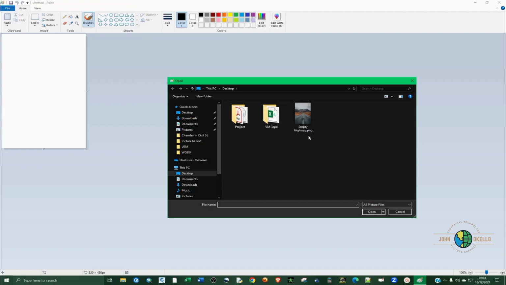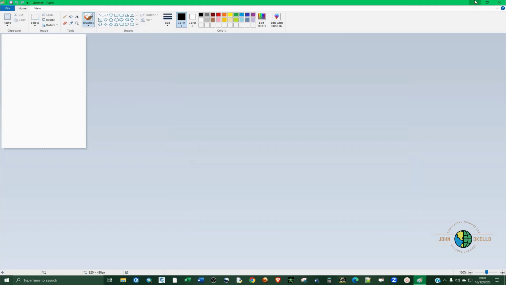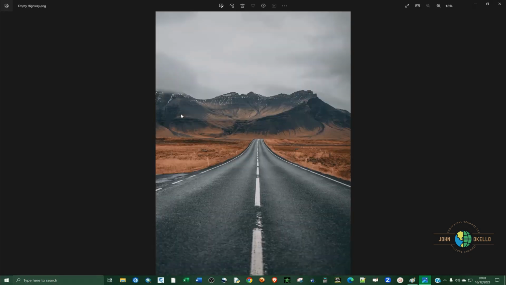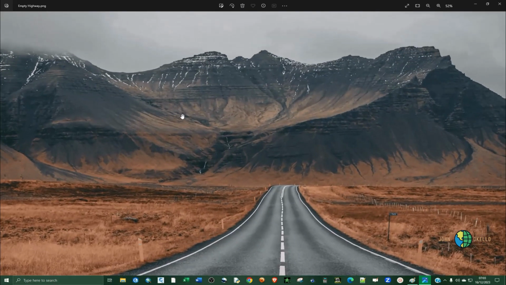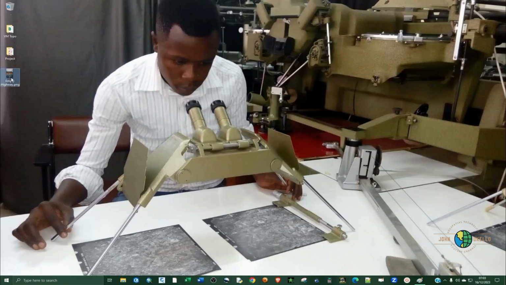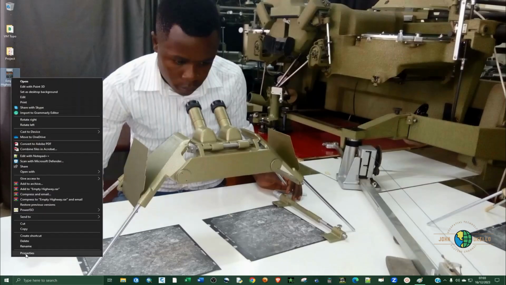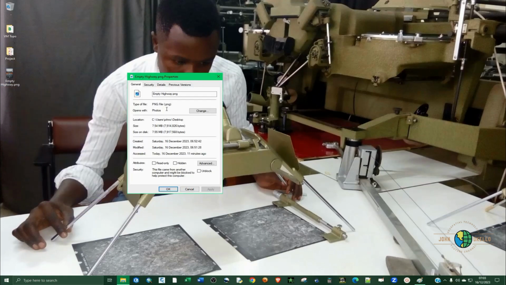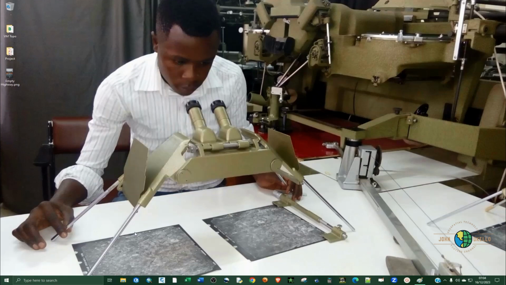So I have this image here on my desktop. Before we can even resize it, let me just open it so that we can have a preview. So this is the image. I can also right click on it to check the file size of that particular image. We can see that the file size of this is around 7.54 megabytes. So we want to reduce that.